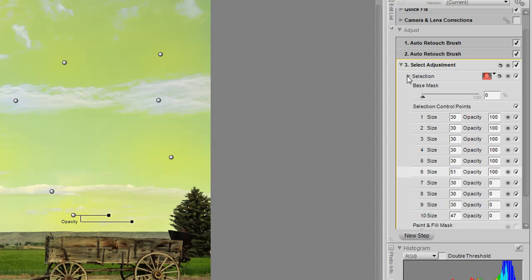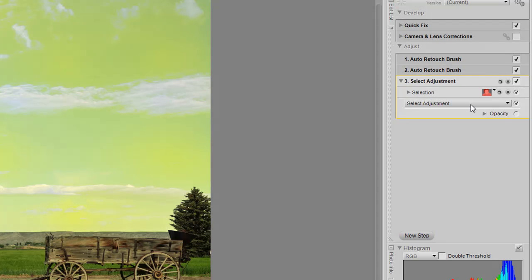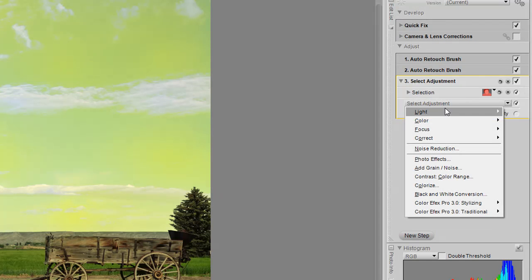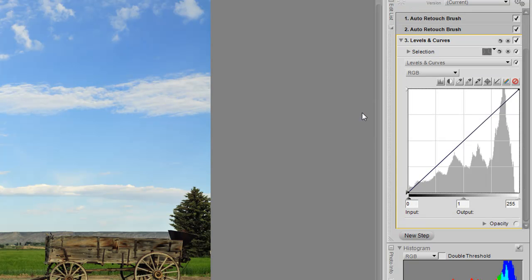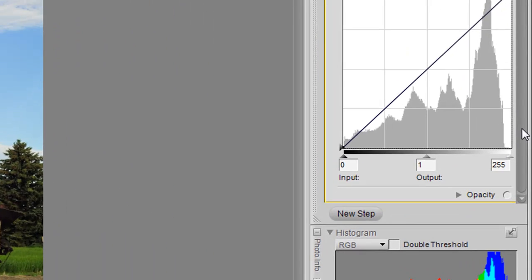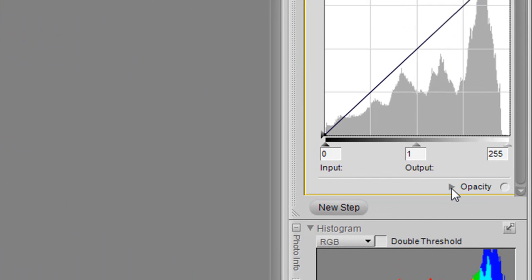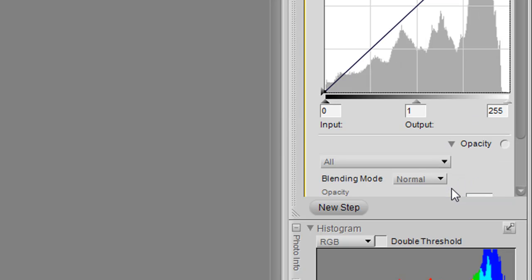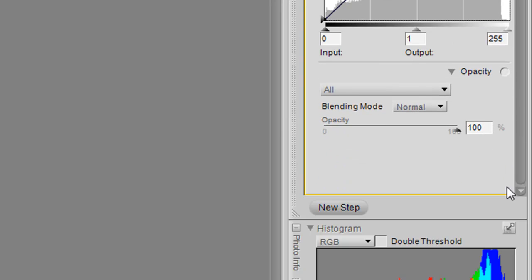Now we go selection. This time, choose select adjustment. Go to light, levels and curves. We're not going to adjust the levels and curves palette. We're actually going to go down to the opacity option. Click on opacity. Go with the blending mode, which is located under the channels option.